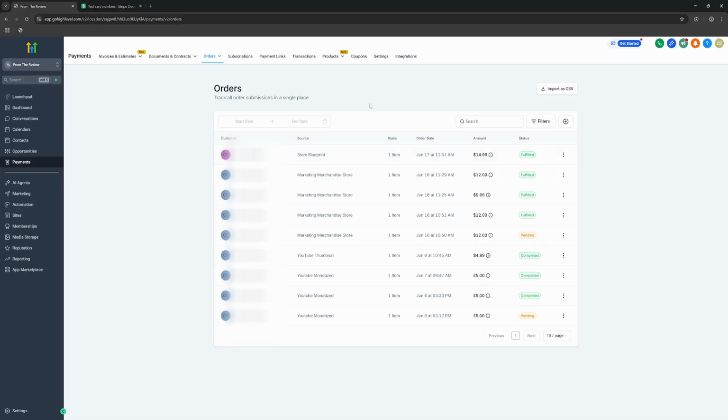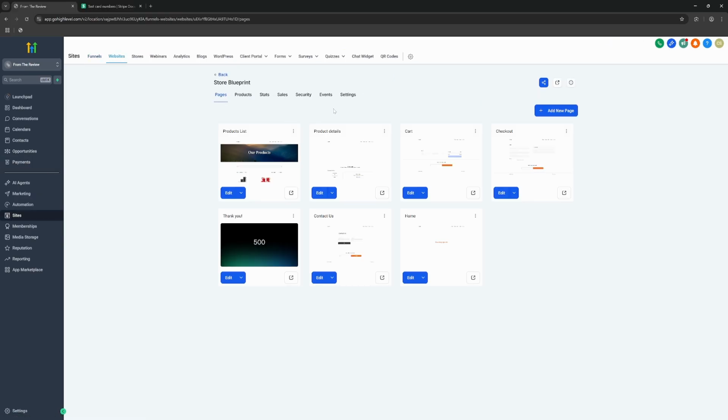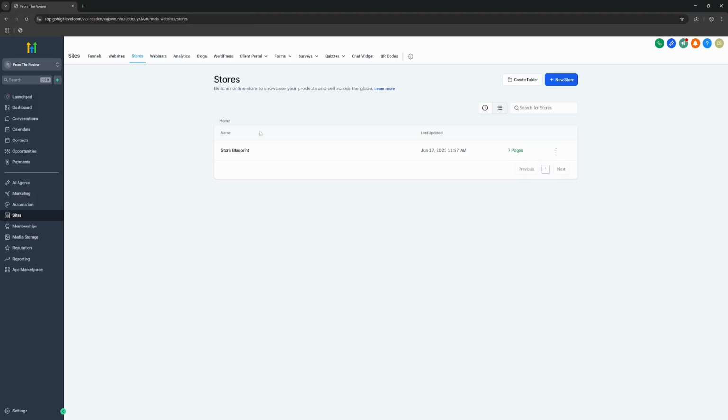Now, if you want to start receiving payments, you do need your Stripe account connected to your GoHighLevel. That is how we're going to receive payments. So all our payments will go inside of Stripe. Now, one more very important thing we need to do is come back over to sites, come back over to websites up here, come to our website, and from inside of here, come back over to settings, and we need to put the test mode back to live, and click on save. Very important. Now, that's how you create a basic store inside of GoHighLevel.